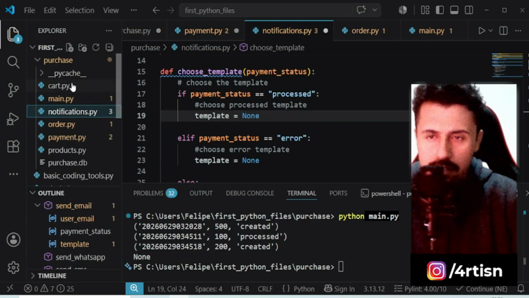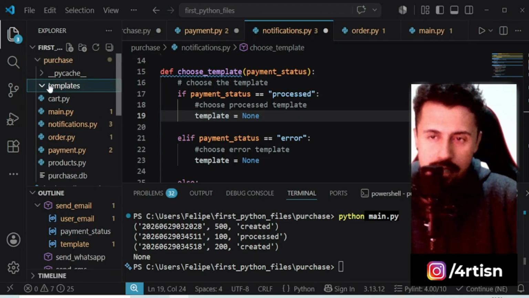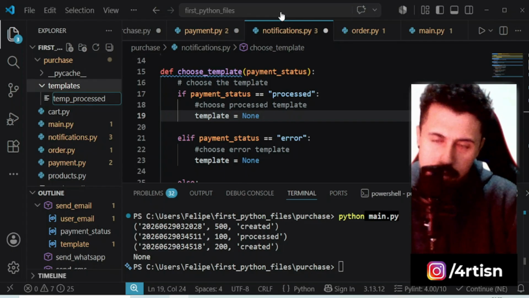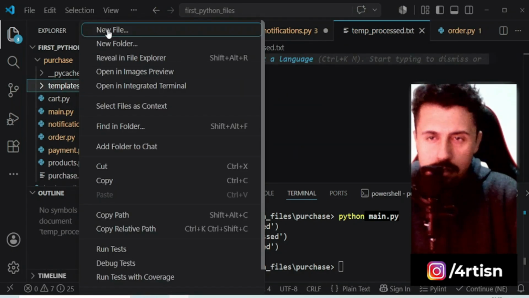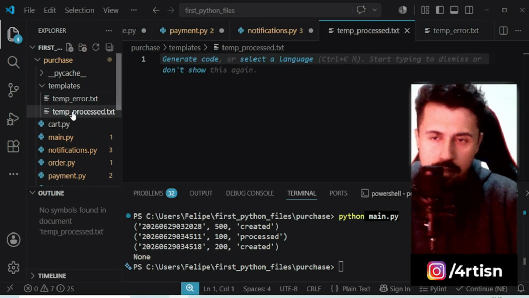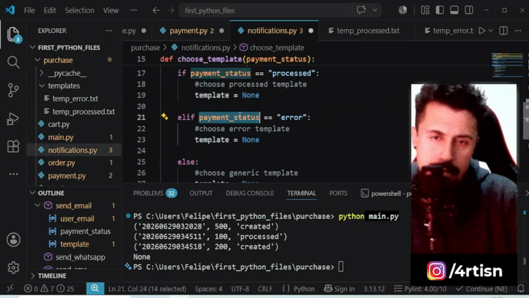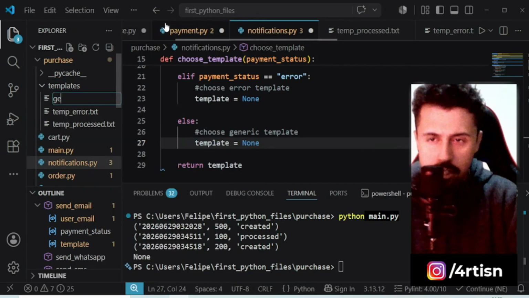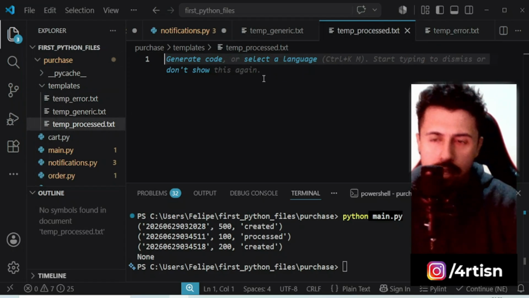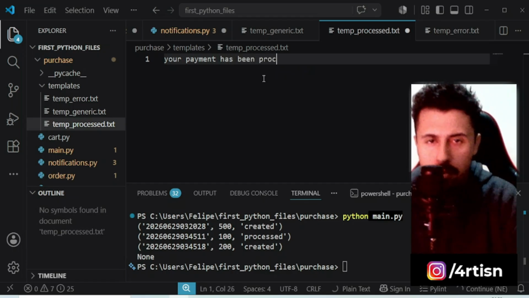First, let's create these templates here. So inside of our folder purchase, I'm gonna create another folder called templates, and inside of this templates folder, I'm going to create a file called temp processed.txt and another one called temp error.txt. These are going to be our processed and error, and we also have a generic. Alright, so temp generic.txt. So let's put some message here like your payment has been processed successfully. I guess that's how you write it. Let's just put this message here.